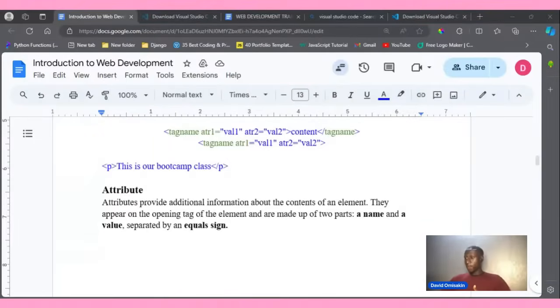HTML is not case sensitive. What I'm saying is, if you have a capital P here and a small p here, it is still the same thing. It is a markup language, so it is not case sensitive.